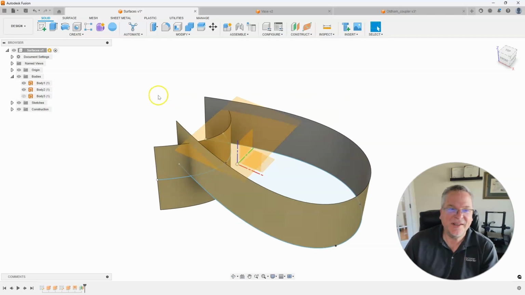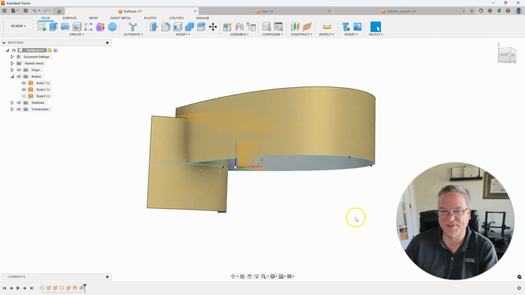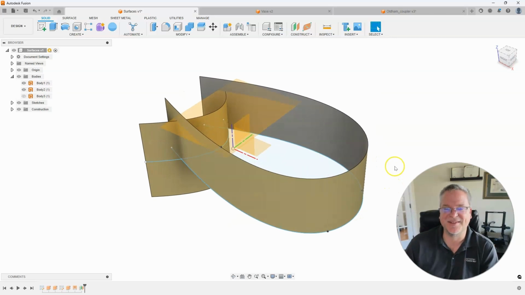And in surfacing, I could come in and trim all of these surfaces back. Then I'd have to create a patch on the top surface. I'd have to create a patch on the bottom surface. Then I'd have to stitch all that together. And then it would finally turn into a solid object. And this is where boundary fill simplifies things. So let's take a look.